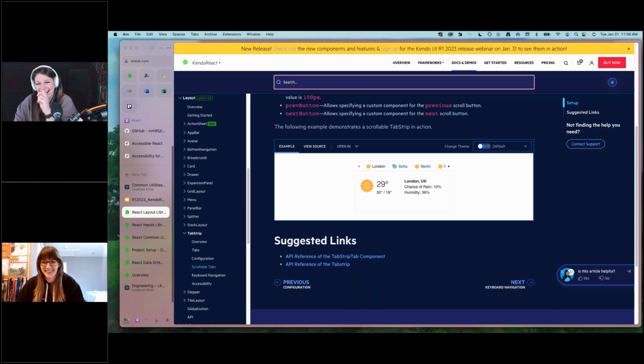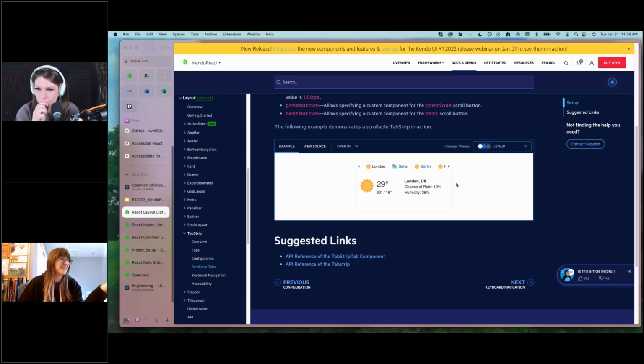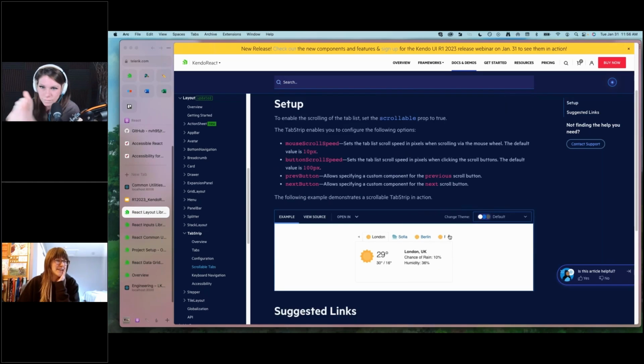Sorry, what component are we on? Bring me back. Tab strip? Sorry, we are looking at the tabs. Yep, the scrollable tabs here. So you can see, I'm just going to do a little example in the docs. You get these little arrows now on either side that let you move back and forth, so you can fit lots of tabs even if you don't have lots of space. It's one of those nice little touches that makes everything look a little bit more clean, streamlined and intentional. And I think it's really lovely. So there.